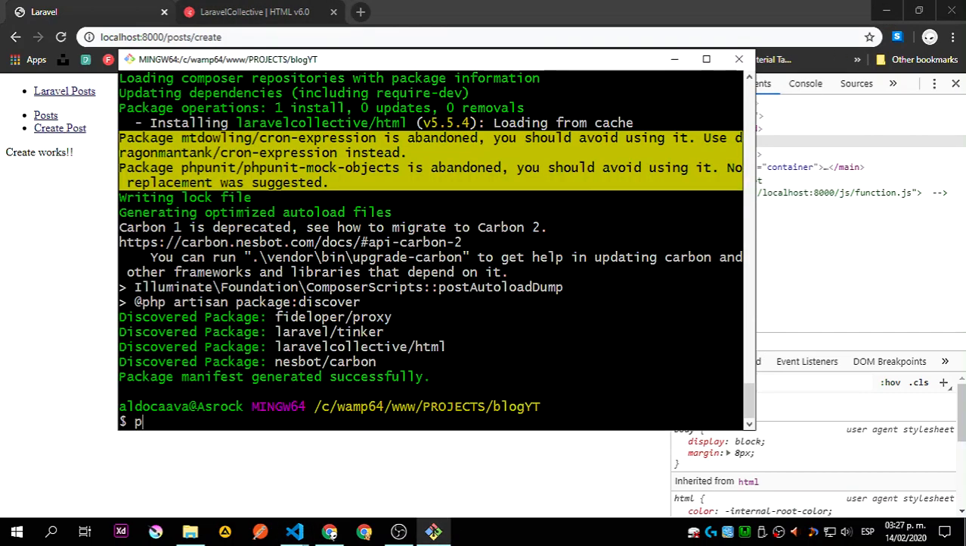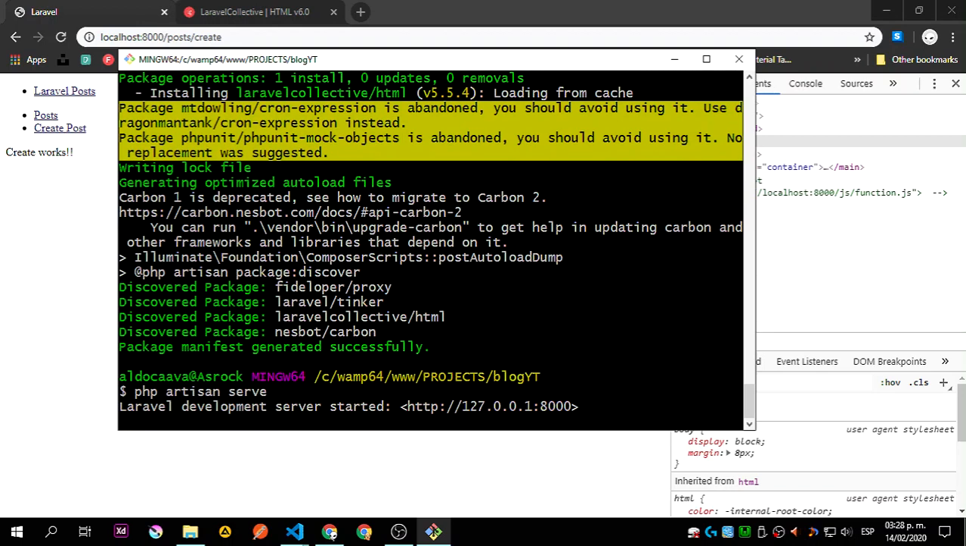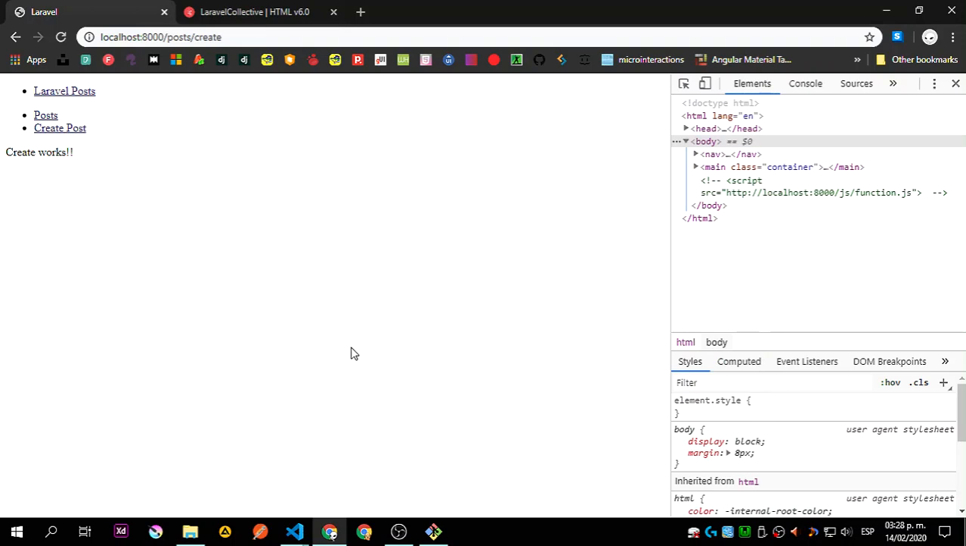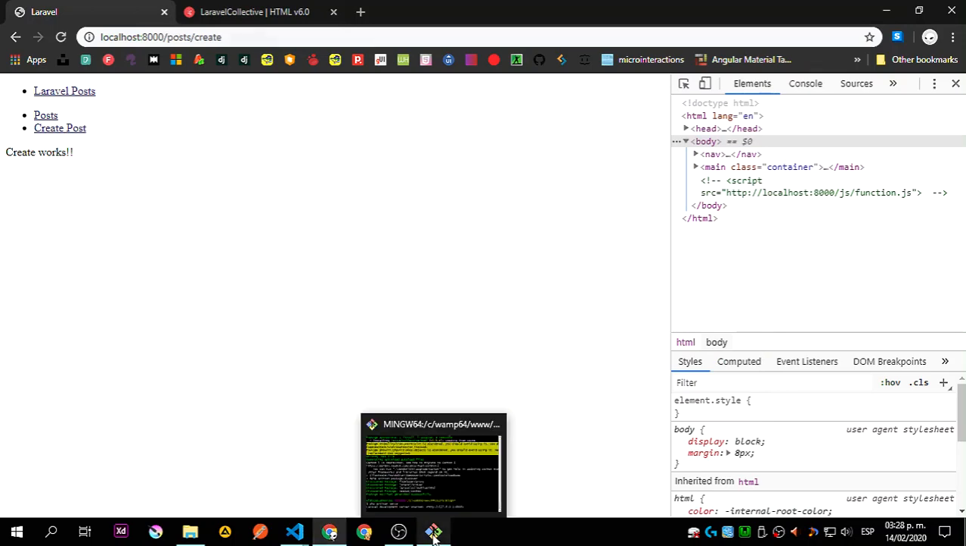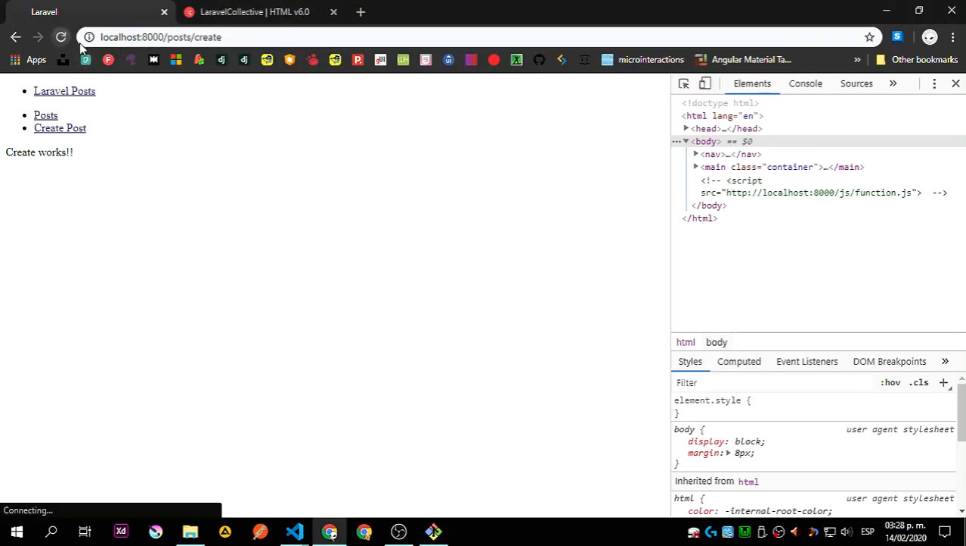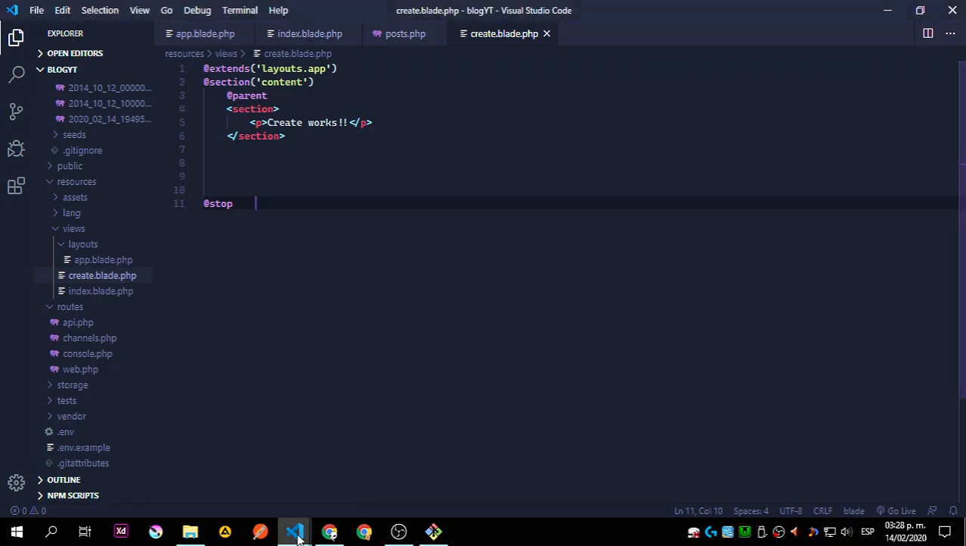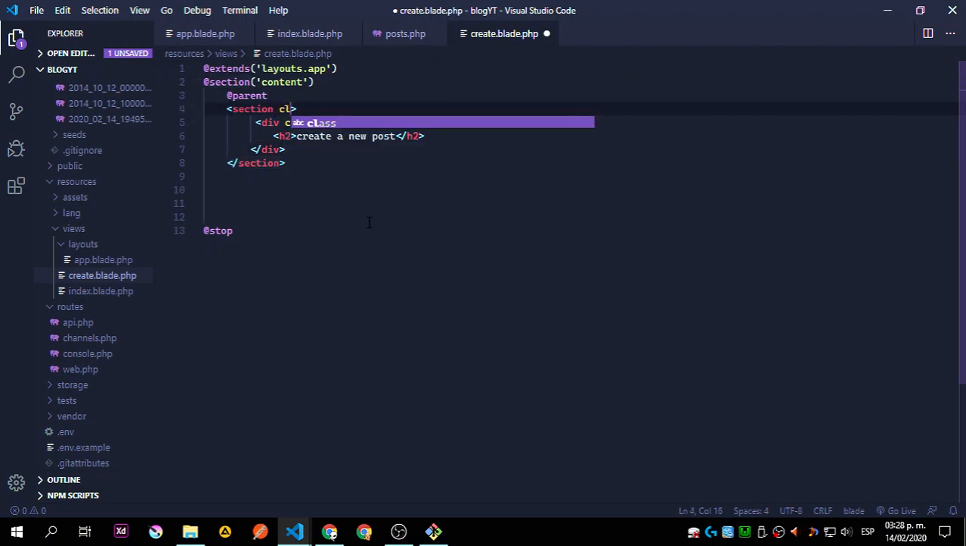Okay, it's already set. PHP artisan, I already have that. Okay, php artisan serve. So let's wait for that. It starts actually pretty fast, and it didn't say that we need to add it. So let's actually start working with that. I'm just going to copy the first thing that we need, that is this div class first row, and the section is going to have a class of flex.